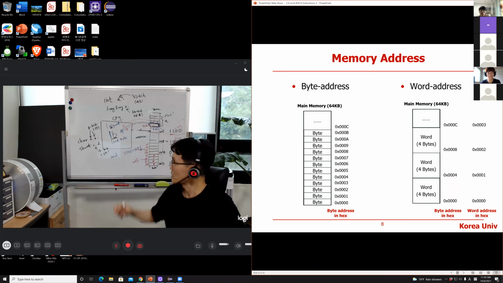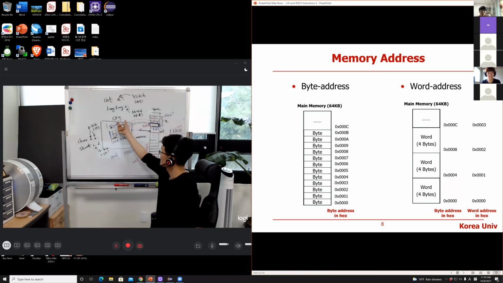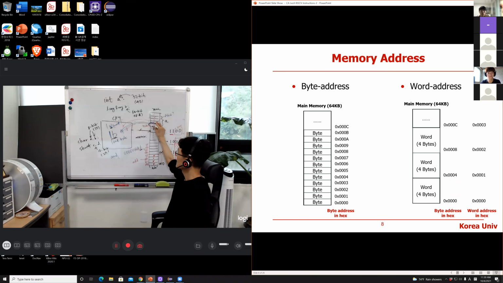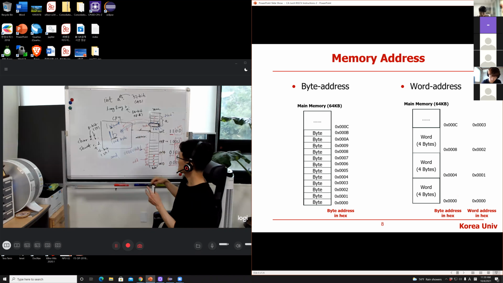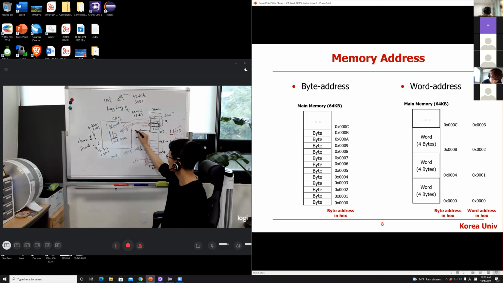So the important thing: the minimum unit of data the CPU can access is a byte. That is why the address the CPU is providing is a byte address. If you don't say anything and just say address, that means it is a byte address.